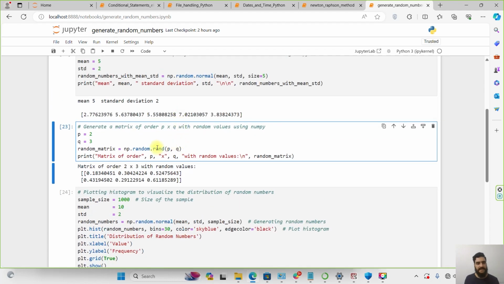We will first define the rows and columns. Here P represents the rows, and Q represents the columns. So here we define that we want 2 rows and 3 columns, and we will use the same function, np.random.rand, and pass the input arguments rows and columns, P and Q. Once we run that, you see that we are now getting 2 rows and 3 columns, and all these values are somewhere between 0 and 1.